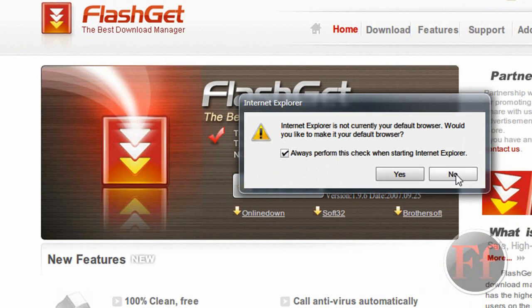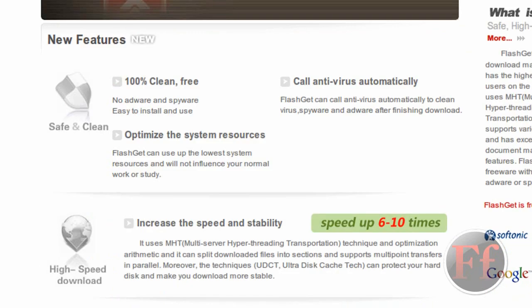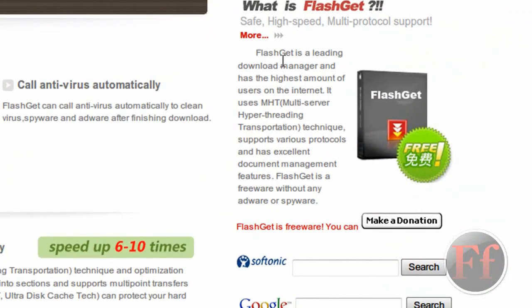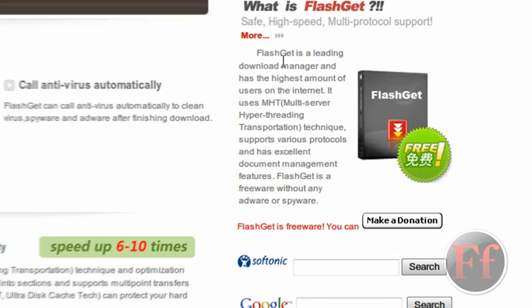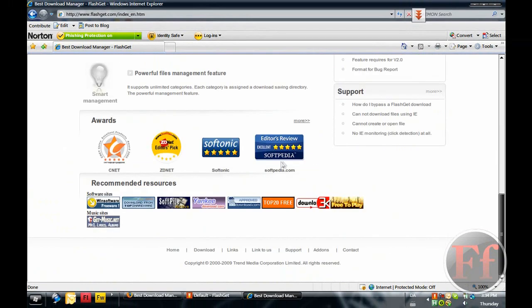No, I do not want to always perform. No. No adware, spyware, 100% clean and all free. But remember, pay attention to what you download because there might be viruses. If it says here no adware or spyware, that's FlashGet itself. But please don't download unnecessary stuff, things that can damage your computer. FlashGet is a leading download manager and has the highest number of users on the internet. It uses MHT multi-server hyper-threading transportation technique, supports various protocols, and has excellent document management features. FlashGet is freeware without adware or spyware, with increased speed and stability, 100% clean. All those really good things that there usually are, and some awards and recommended resources.